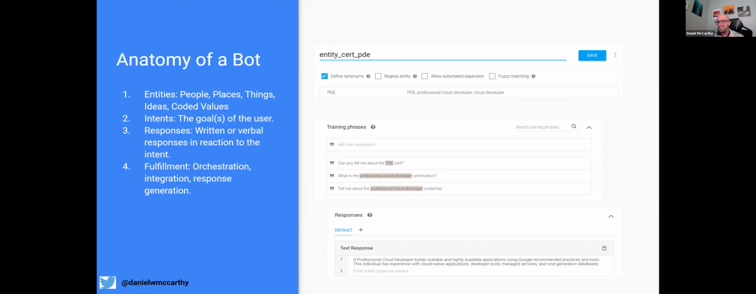Intents are exactly what you think. When I say to you, what is the cost of your program? My active intent is I want to know what the tuition is for the computer science program. Or if you're a retailer, what is the cost of the Pixel phone? I want to know the cost of a product, and the Pixel phone would be an entity for the product that I'm looking for.